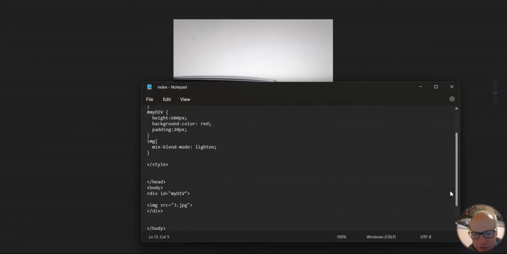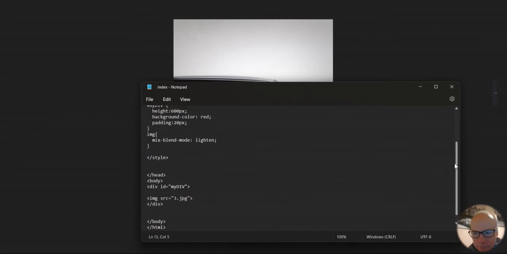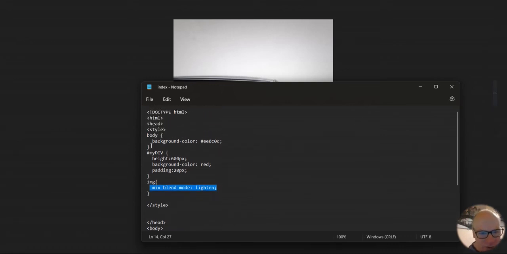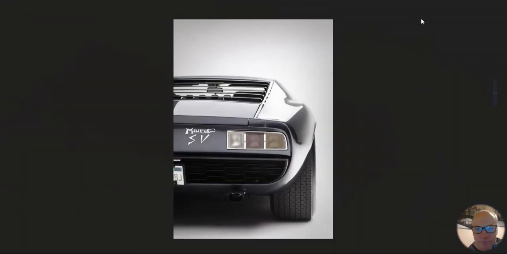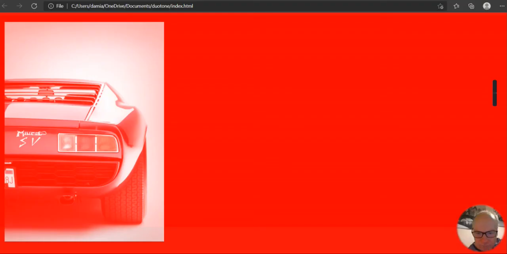So the image is attached there, image source, and the name of it in inverted commas. There's a new rule, image, blend, lighten. So you just need that with 2 colors, a background color in the body and a color for the image. And that, go to that.